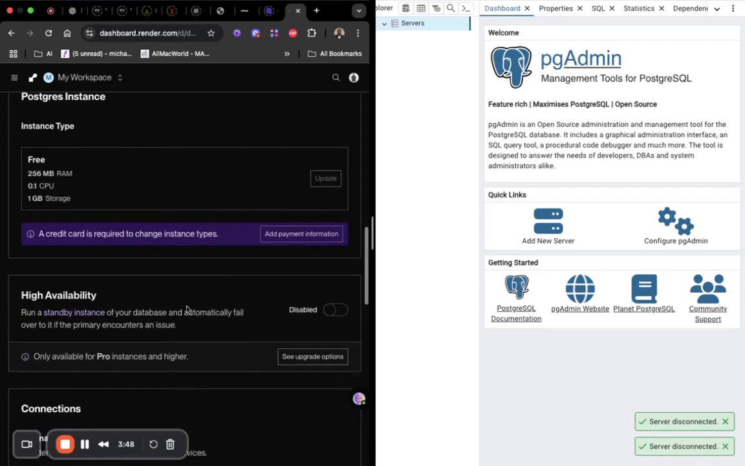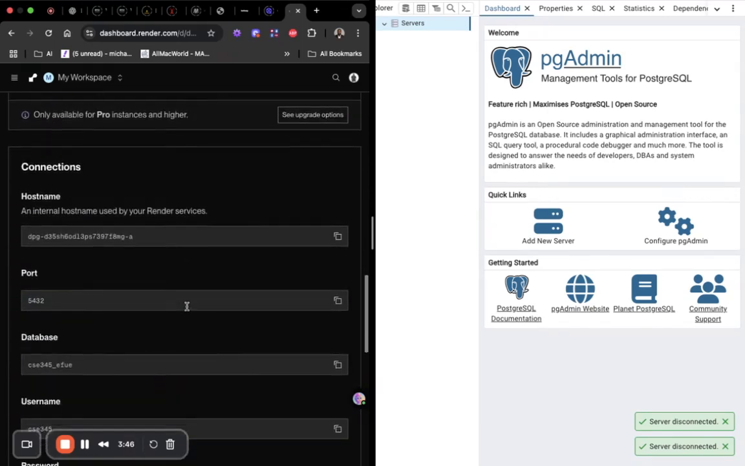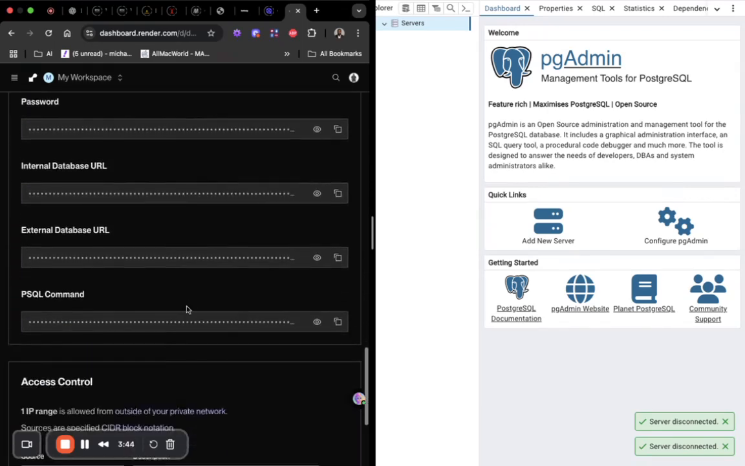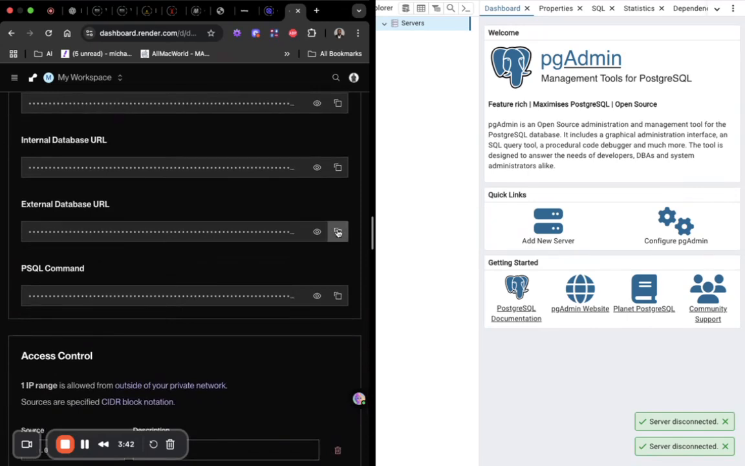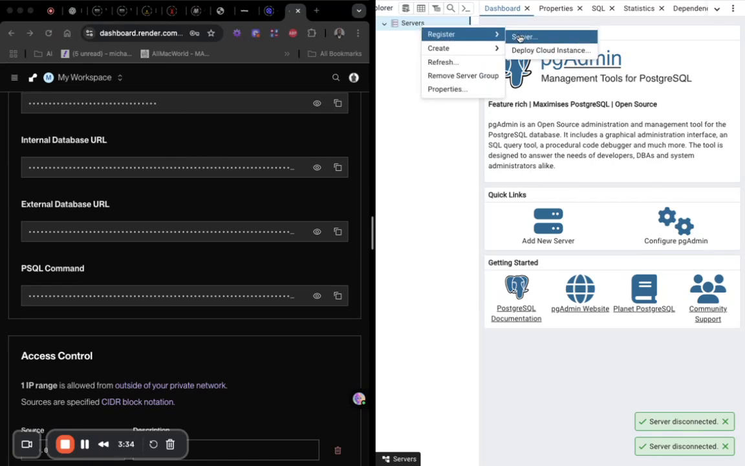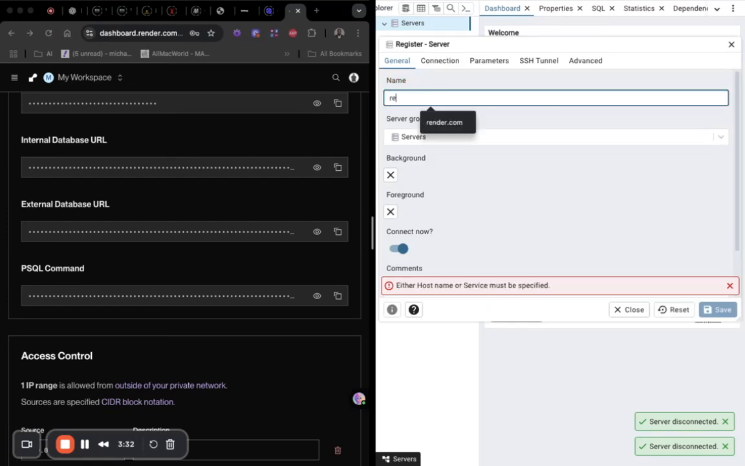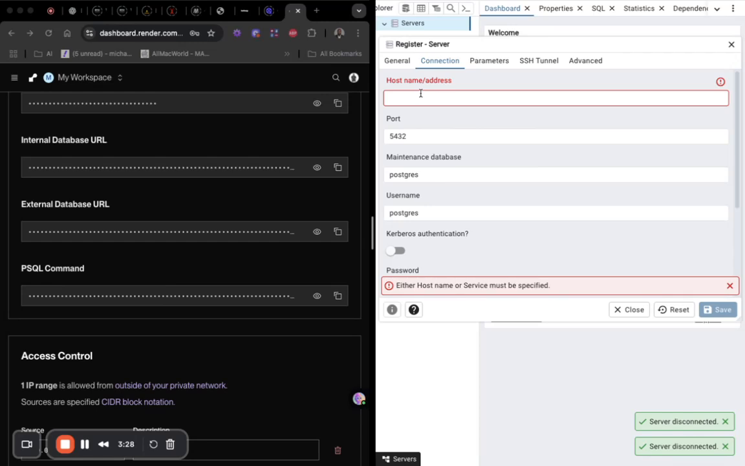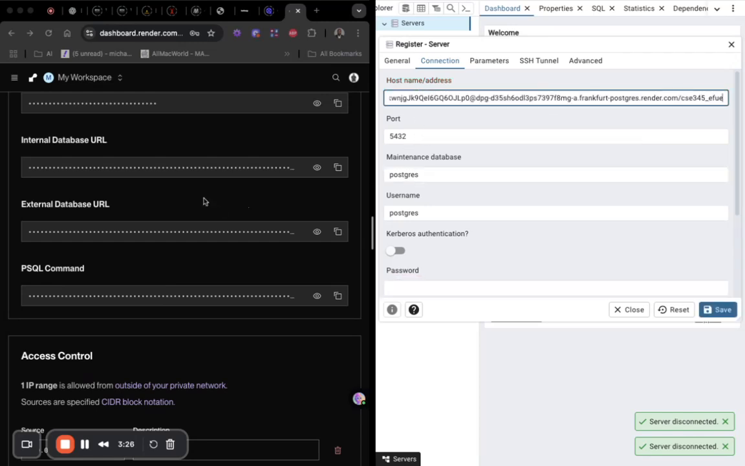Now I want to connect it to my pgAdmin. I copy the external URL. We create, register new server. Render. Connections. Paste the external URL.